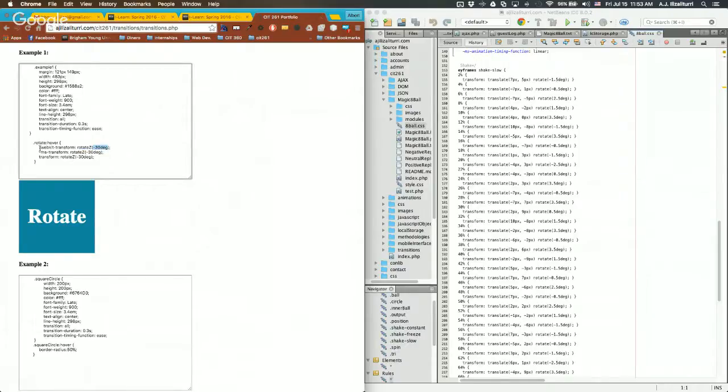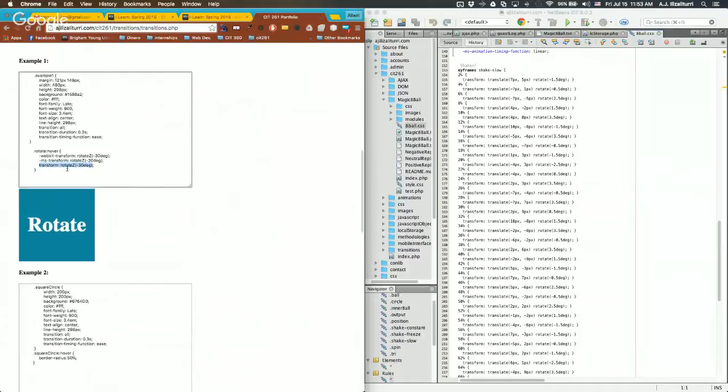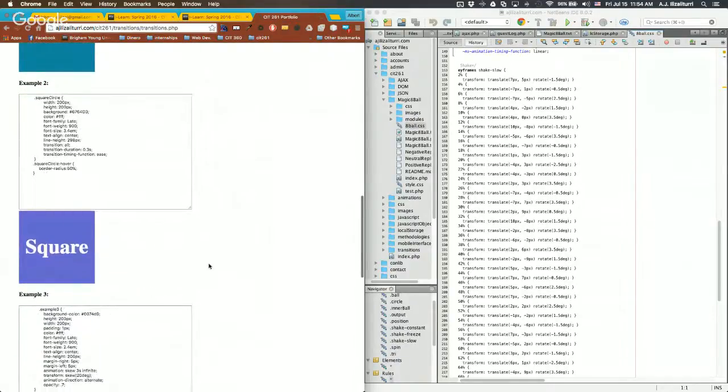And then these are just the WebKit prefixes for the different browsers. So that's Google Chrome. And this is just the normal transform: transform colon rotate Z is the value, and -30 degrees is how much you want to spin. So if you want to do 360 degrees, you would be able to do that. Just type in 360 and it'll rotate all the way around. The next example is square circle.